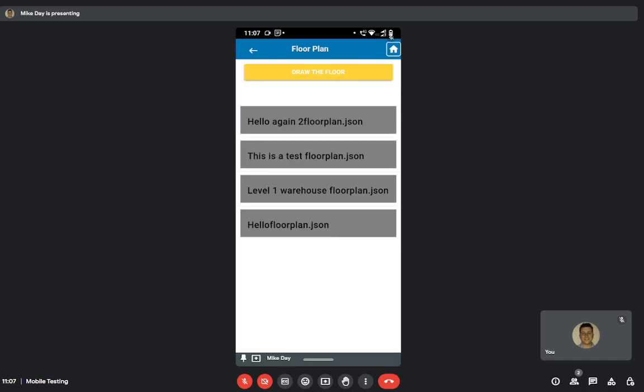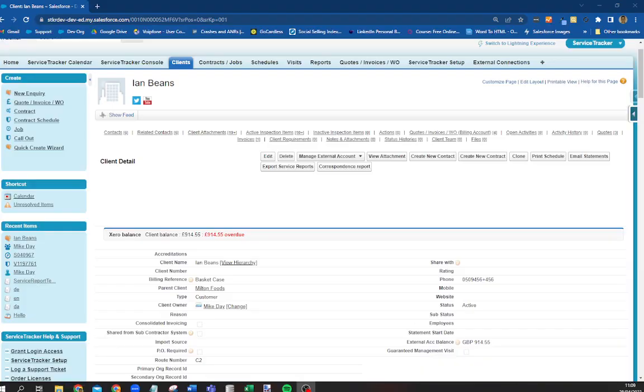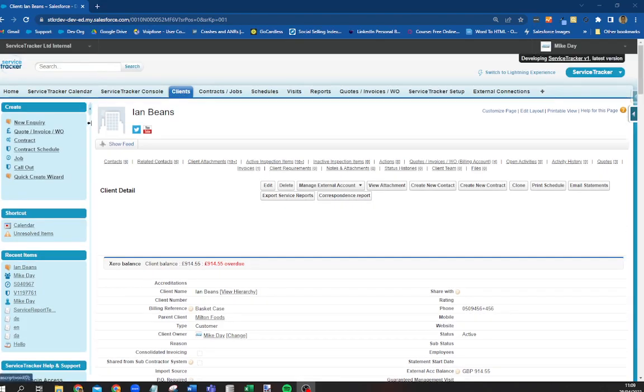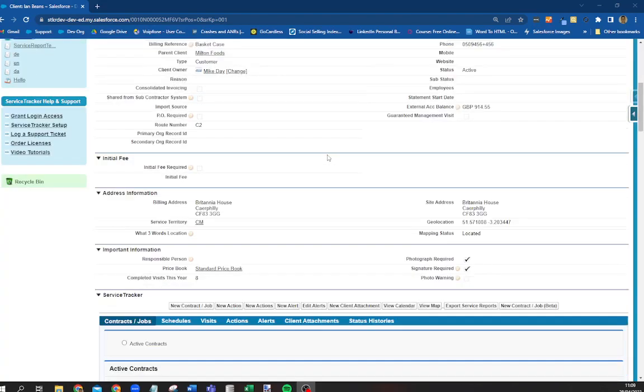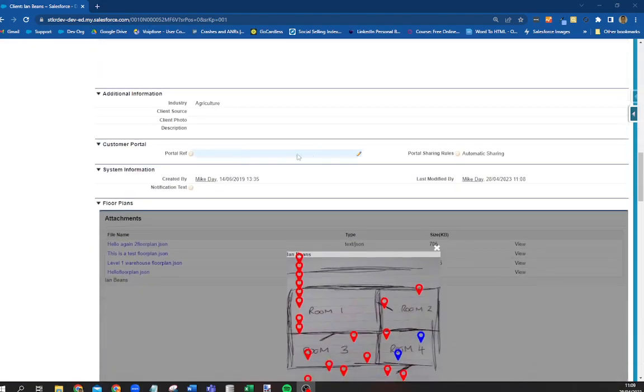And then I'll just show you how it looks on the server side. Now I'm logged into the server. What I can do is get to my client record, because all of these are stored against the client. Scroll my page down until I get to this floor plan section. If you don't have this, then let us know. We can always set this up for you, drag and drop it onto the page.